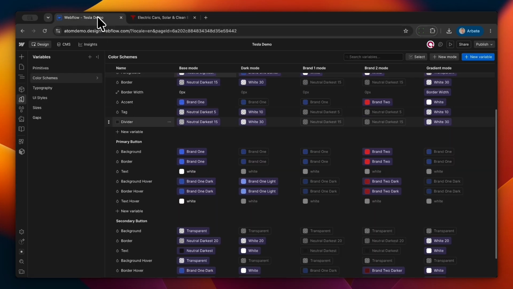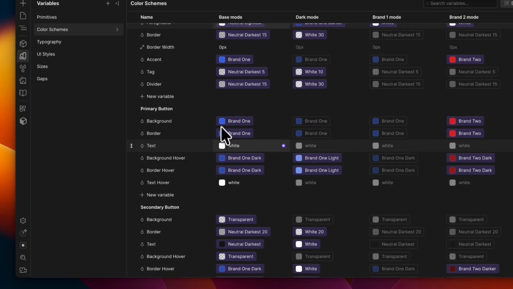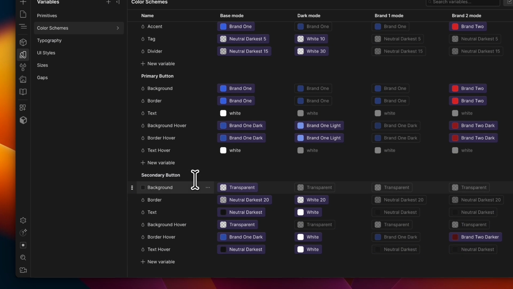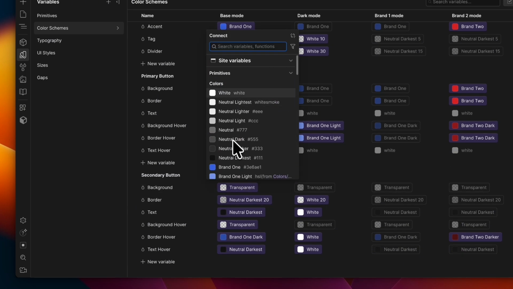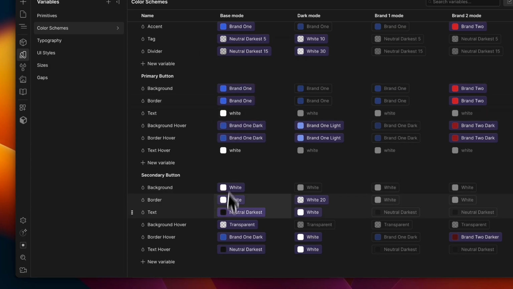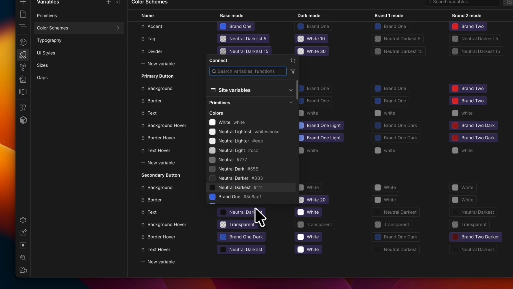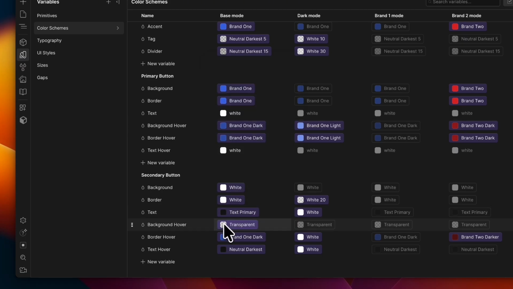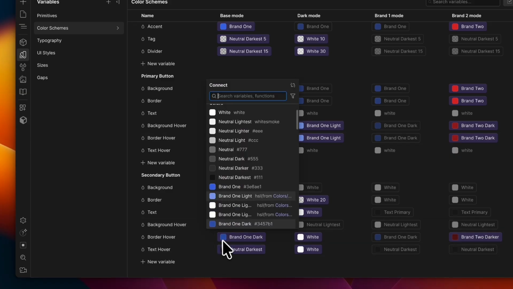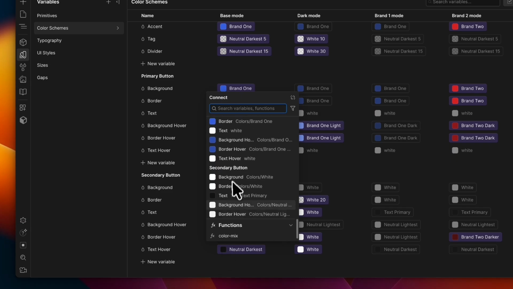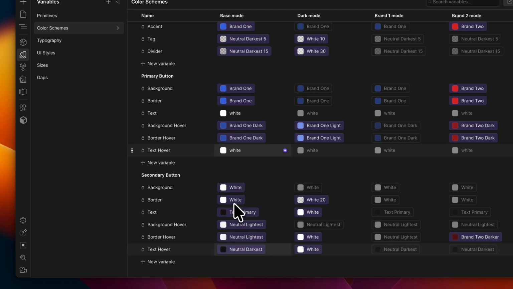It looks like it's already pretty much set up. So brand 1 for the colors. For the secondary color, we're going to have a white background and white border. Text is going to be your primary text color. I think could work. And background is going to be a bit darker, so I use the neutral lightest. And hover text is going to also be your text primary. So that's your base 1 color scheme.